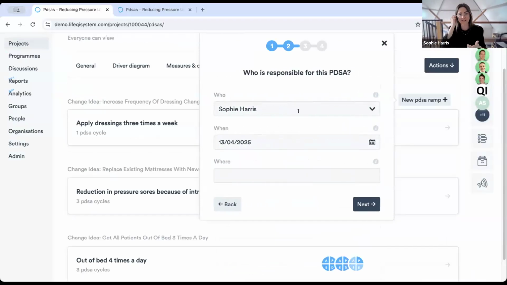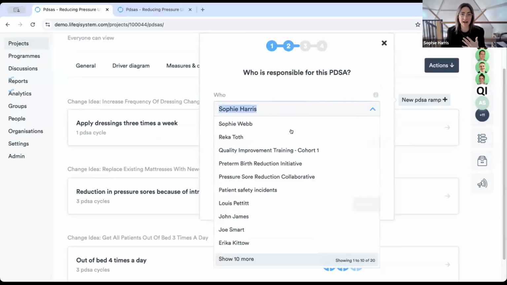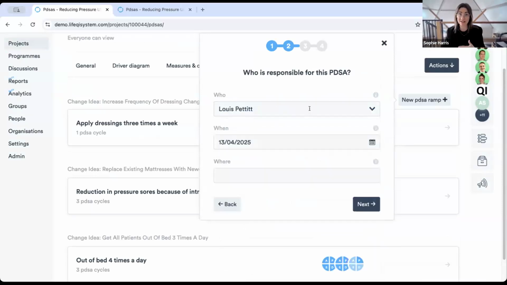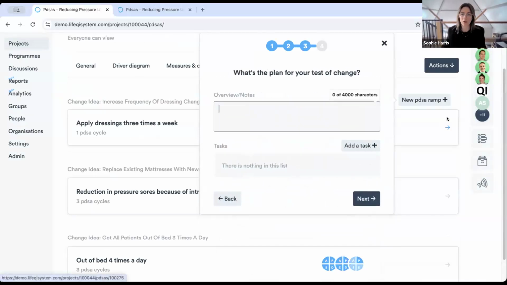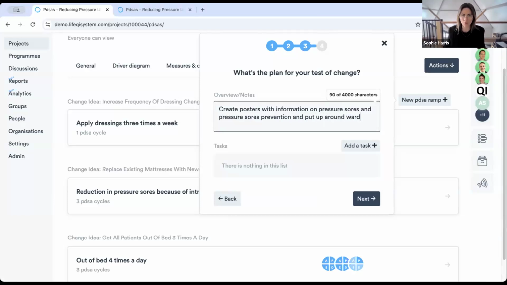Who's responsible for the PDSA? Is it me or is it somebody else on my project team within LifeQI? Where is it taking place? So this is Ward A. Now we want to add in what our plan is. Okay, so what is it that we plan to do? We're going to create posters of information on pressure sores and pressure sores prevention and put them up around the ward.